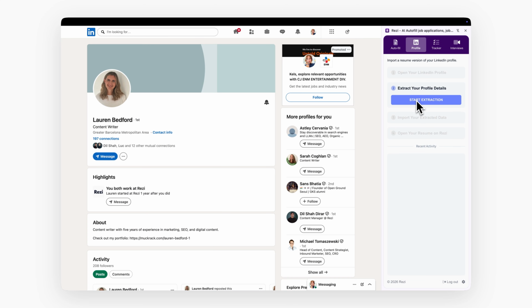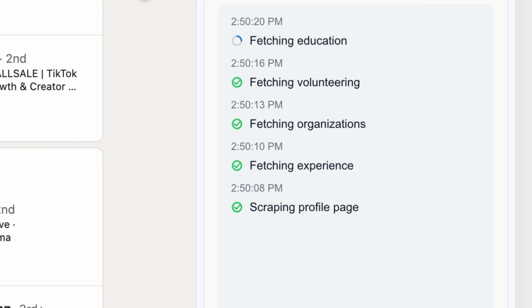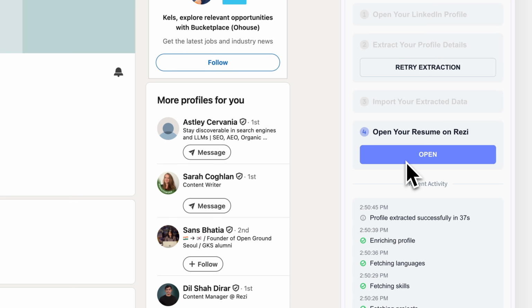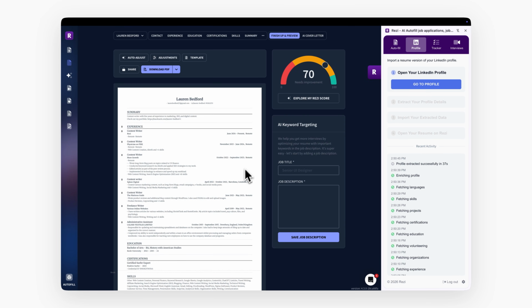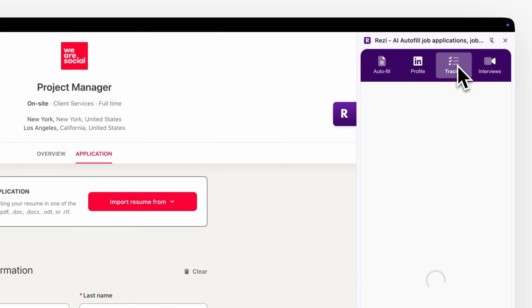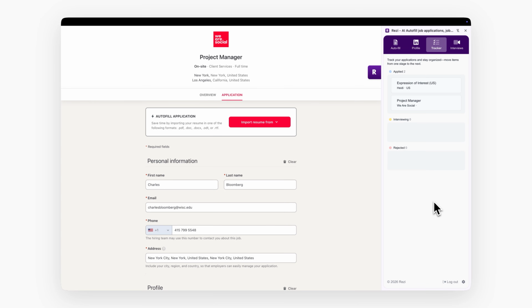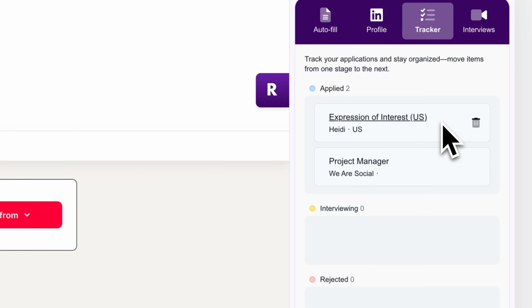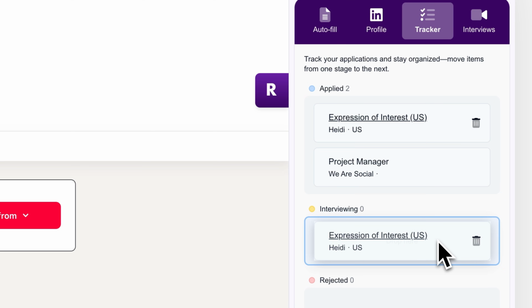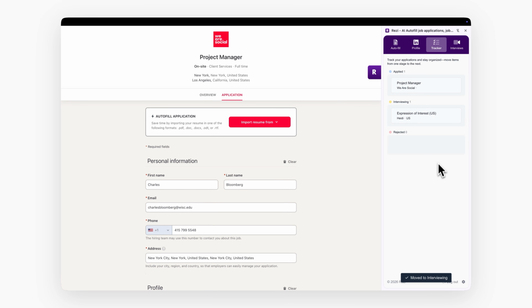If you want to build a resume from your LinkedIn profile, open the extension while on your LinkedIn page and let Rezi pull your experience across automatically. The built-in tracker keeps all your applications organized. Move jobs between stages like applied, interviewing, and rejected, so nothing slips through the cracks.